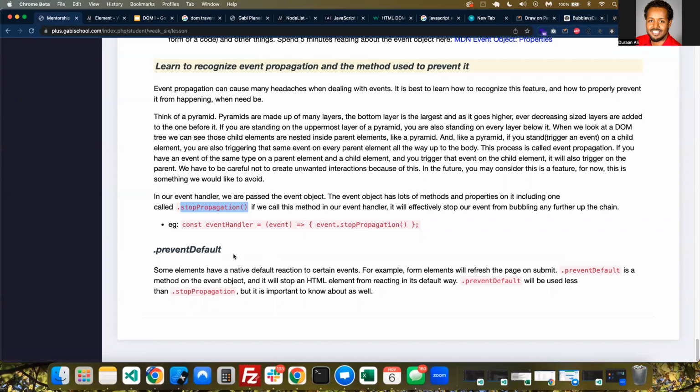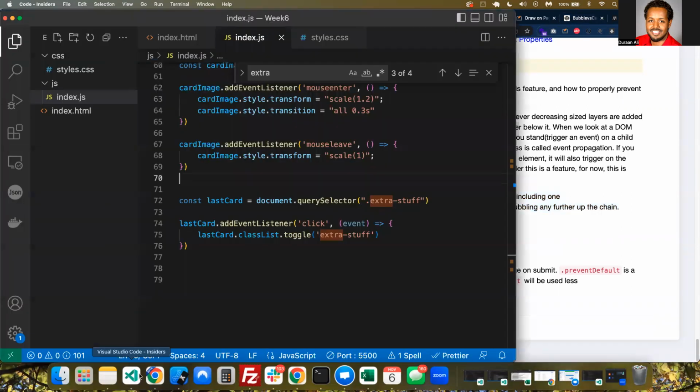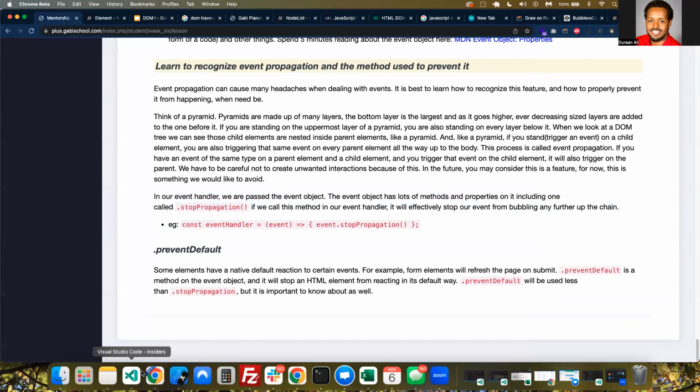Okay. I will cover this prevent default in another lesson. It's useful for forms and stuff like that. Well, it's good to know this stop propagation thing for interviews and stuff like that. And also if you're confused, or you click something and other things fire, like why is that happening? Well, it's bubbling.